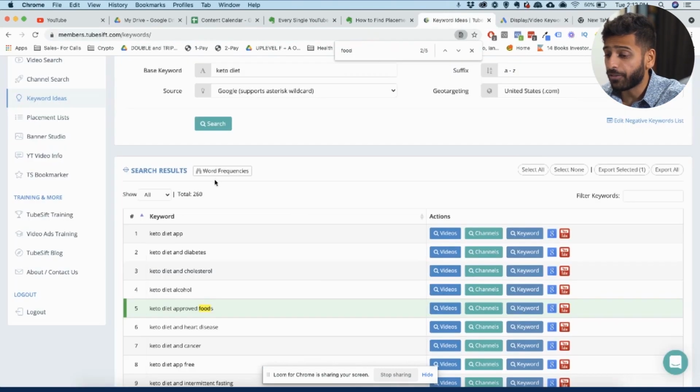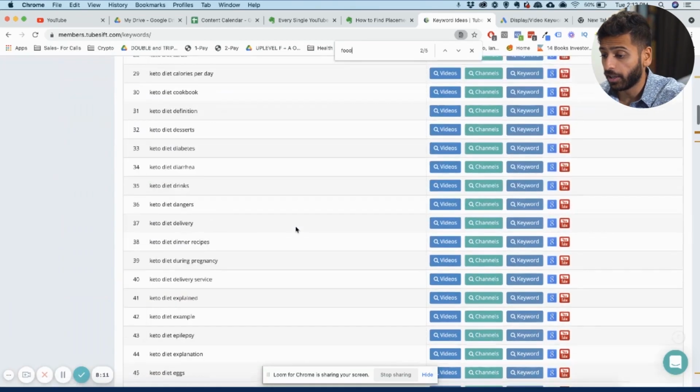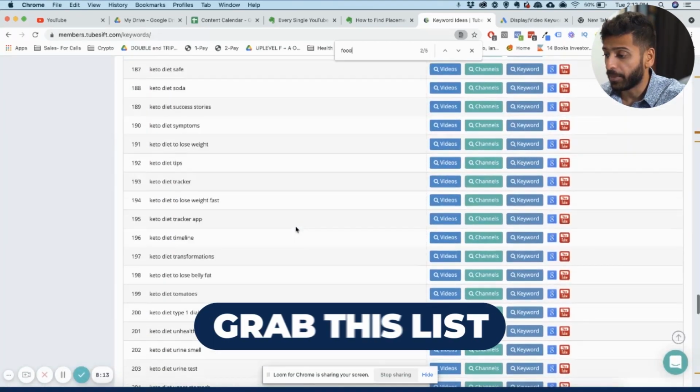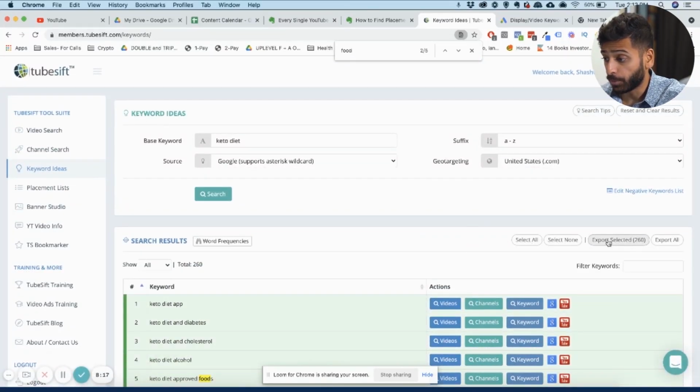Now guys, just a reminder, if you've created these keyword lists, you can grab these lists by clicking select all and then exporting them. So that's a great way to do it.